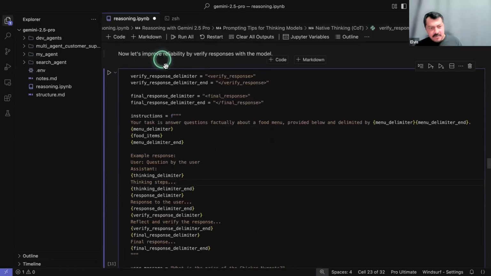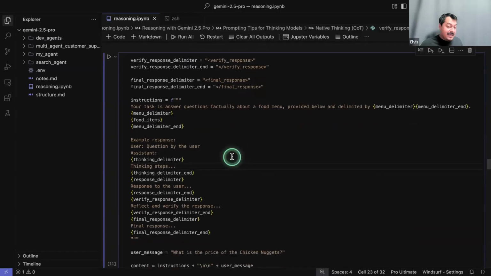But anyways, I'm sharing the notebook so you can go through it on your own. So this one is about improving reliability by verifying the responses with the model. Again, we started with a very basic question. It gave us a basic output. We told it, hey, break things down. It broke things down before it responded, which was useful for my application. And then I told it, you know what, take this example and give me the format that I want. Great, it works really nice.